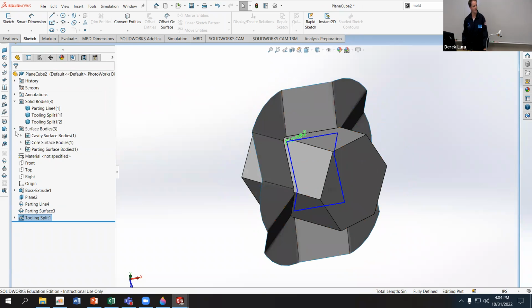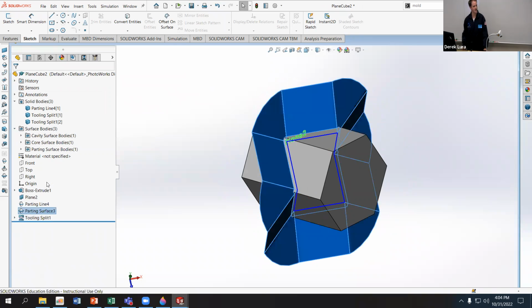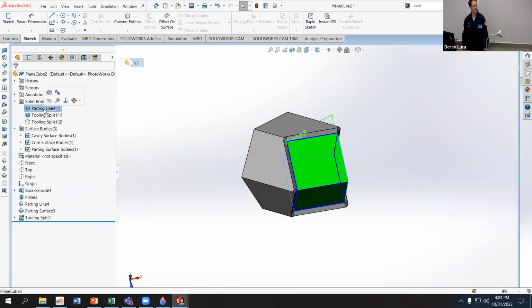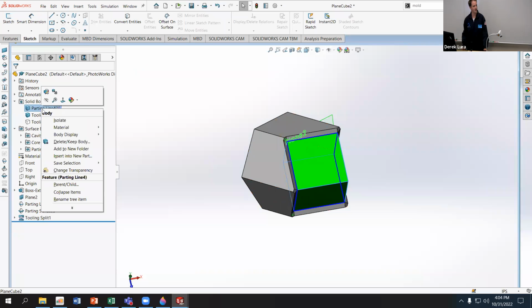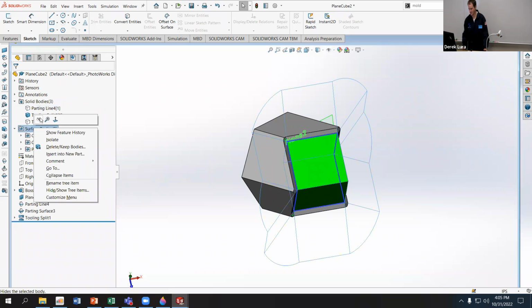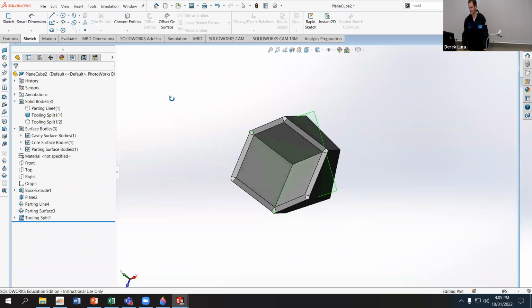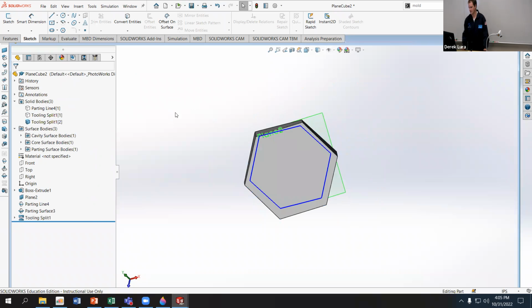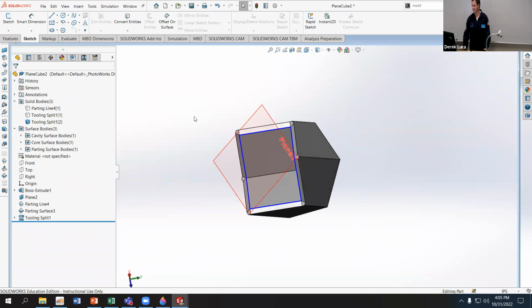I can hide my surfaces. So my parting surface, I'm just going to hide that. My tool splitting 1, hide that. My actual insert, my part, I'm going to hide that. And I got all these surface bodies I need to hide. Can I just hide all of them? There you go. And so there's half the mold. Show, hide, other half the mold.